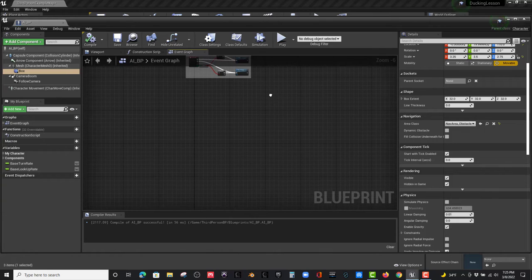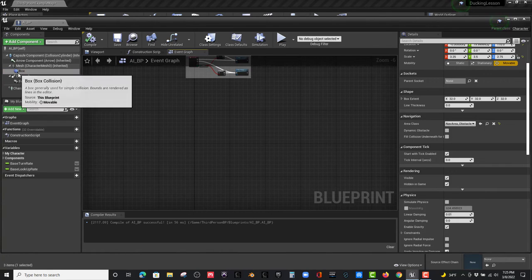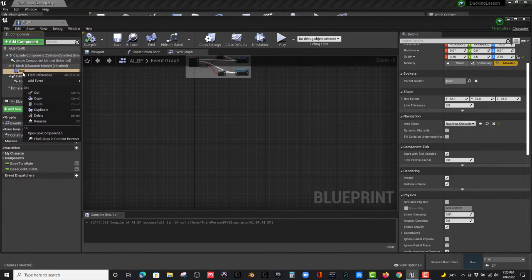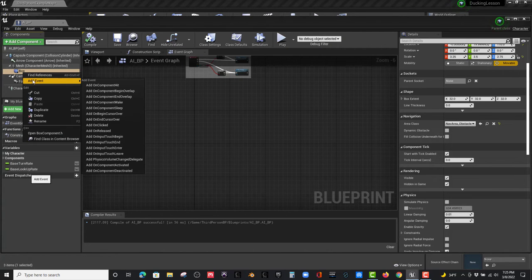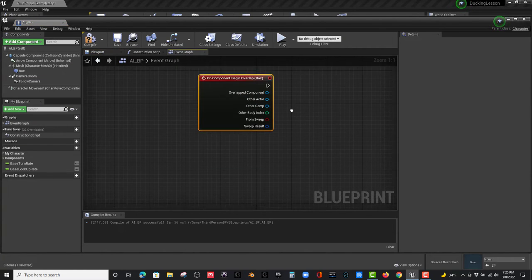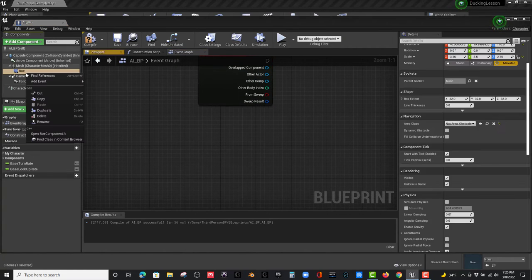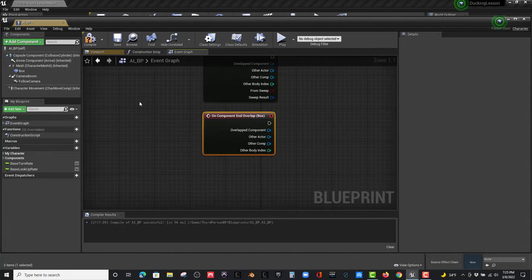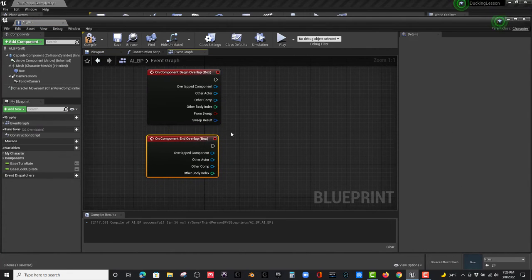Okay, find some empty space. And coming off of your box collision here, which you could rename if you wanted to, like something like a dialogue box, I'm not going to bother. We'll right click and we're going to create two events. The first, of course, is going to be add on component begin overlap. Okay. And then we're going to do another one, right click, add event. And what do you think it's going to be? On event end overlap. Okay, so now we've got both of those nodes.